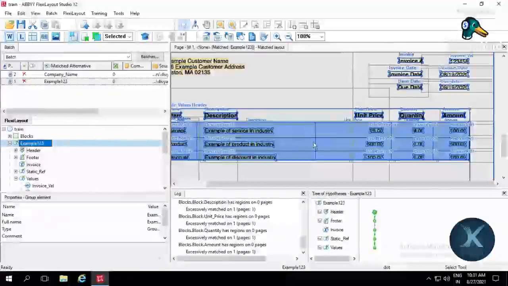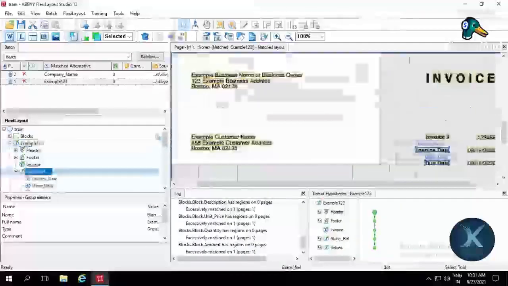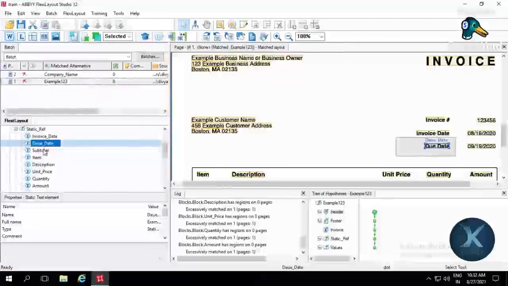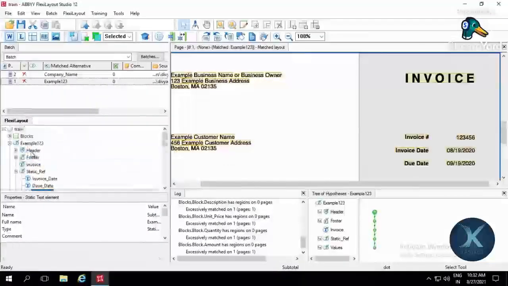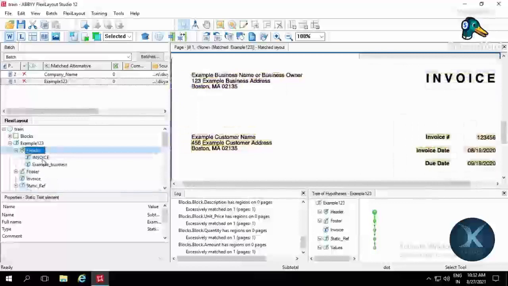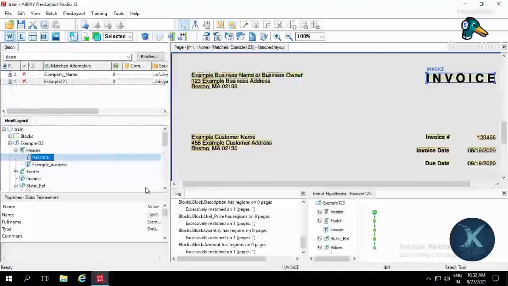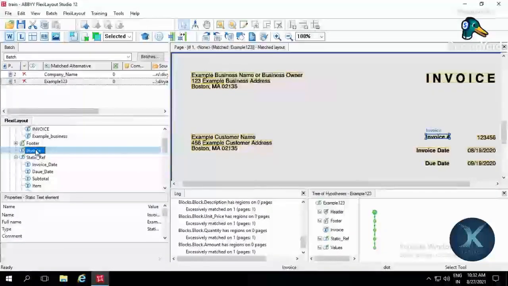So here we do have a set of all the static elements. Here I have an invoice date, due date, subtotal, and also in the header I do have the invoice number, and I do have the required element as an invoice, which is the invoice number references.